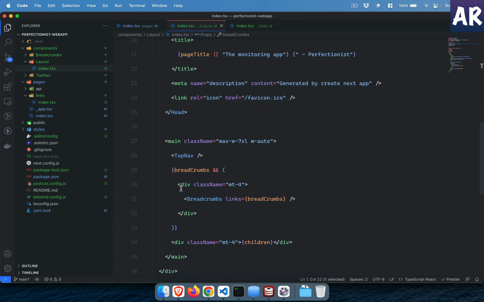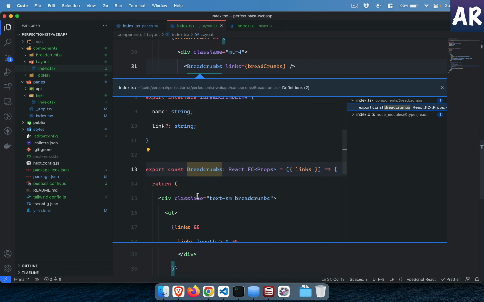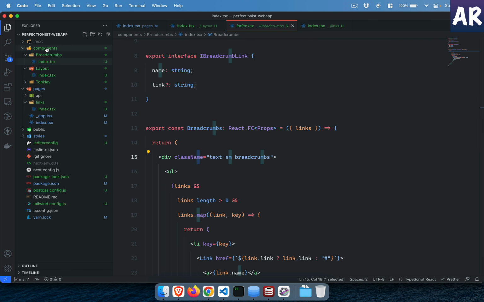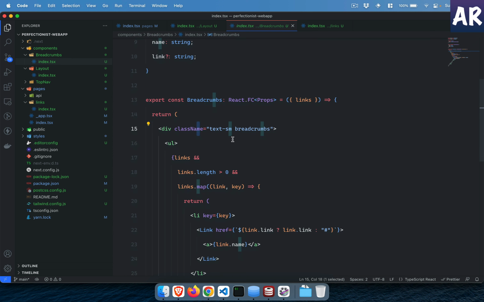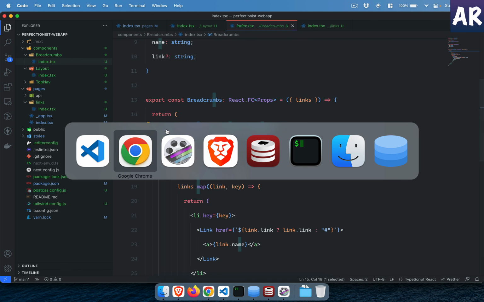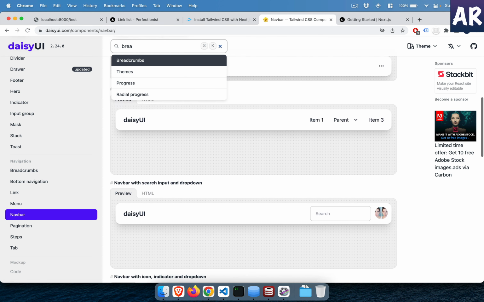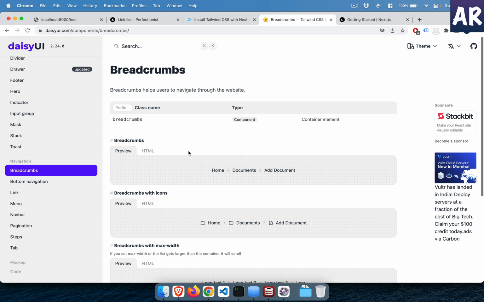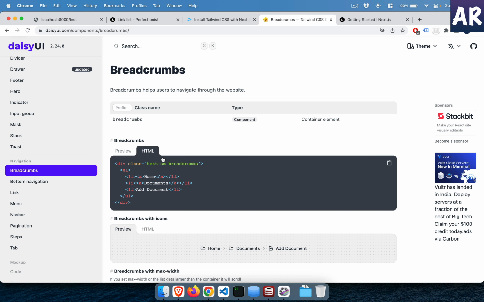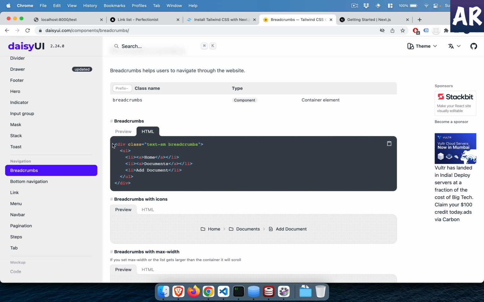So let me go into the breadcrumb component that is inside our components folder, breadcrumb, right? So this is the markup. Let me show you on DaisyUI as well. Breadcrumbs. So I'm using this one. So it's a very straightforward thing. We have a div, then UL, and then we have 3 lists, right? Some of them are links, some of them are not, which is fine.